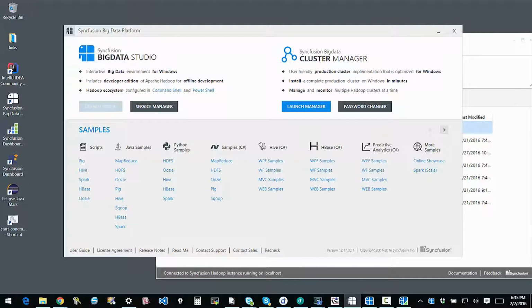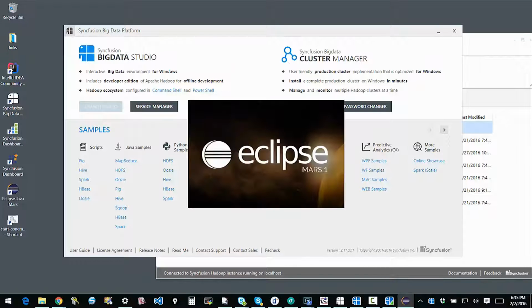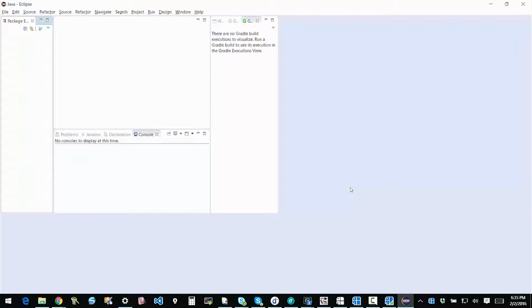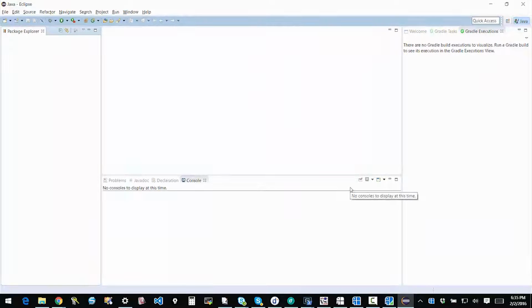So then I'm going to start. I'm going to use Eclipse for this demo. So I'm going to start Eclipse. The actual samples that we ship are all IDE neutral. They are all Gradle files. So you can use them with Eclipse, or you can use them with IntelliJ or any other Java environment that supports Gradle files.